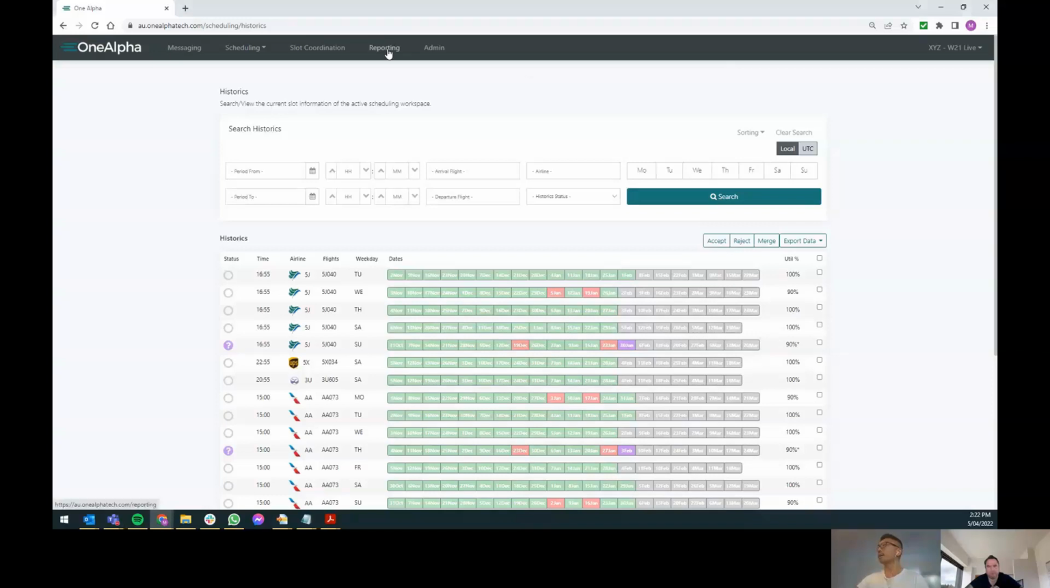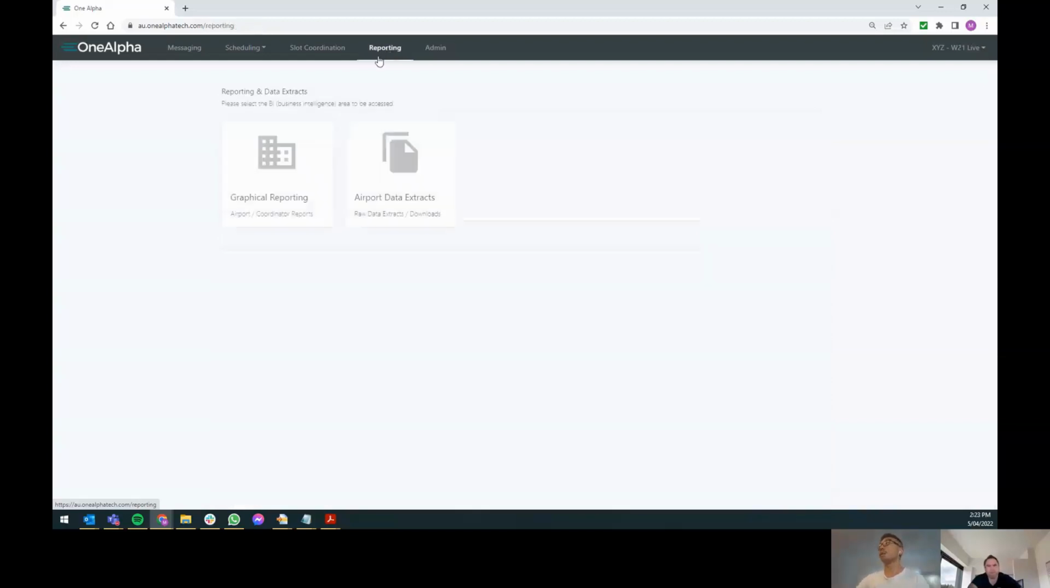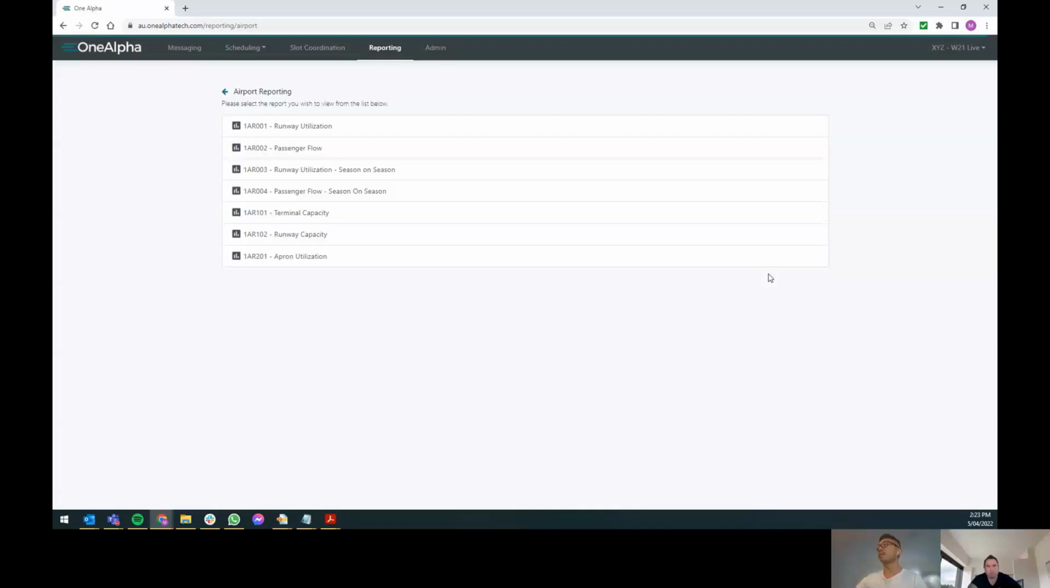Okay, and lastly, reporting. All the information stored in OneAlpha is reportable. We have a number of different reports available. One is powered by Power BI, and the second one is just your data extract. Depending on your airport, you might need a SIM extract or a FIDS extract. We can work with you to create those files. But what I would demonstrate to you briefly are just the Power BI reports that we have in the system.